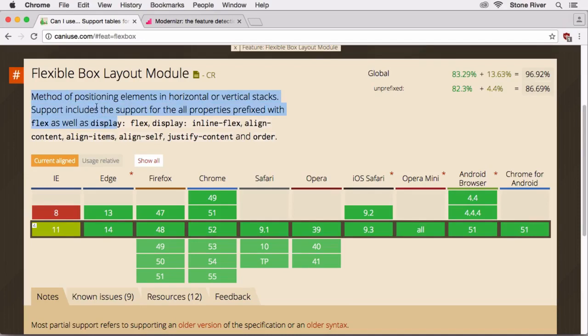A method of positioning elements in horizontal or vertical stacks. We've already talked about this a little bit. Support includes the support of all of the major properties prefixed with Flex, as well as etc., etc. So you can continue reading through that if you want. Most importantly, right across the board here, we have support from all of our major browsers. Edge, Firefox, Chrome, Safari, and so on. There's our mobile browsers down towards the right there.